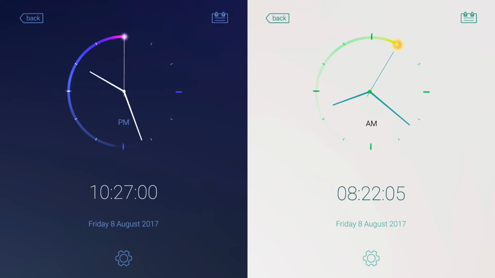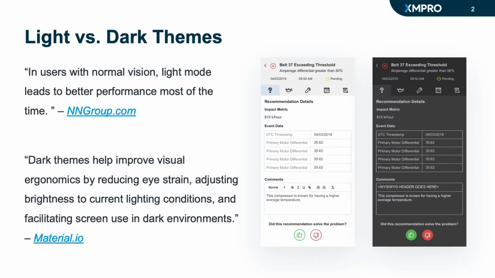You might have noticed a change in interface design over the last year or two. Many applications now come with a dark and a light theme. So which one's better? At the moment, even the experts disagree.